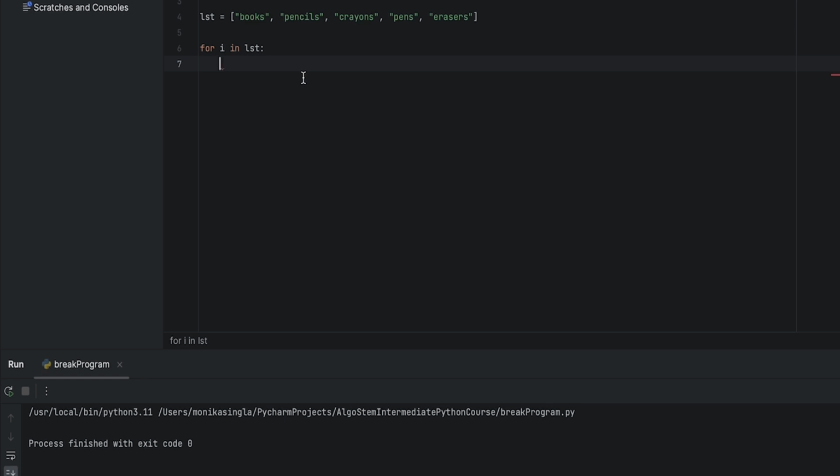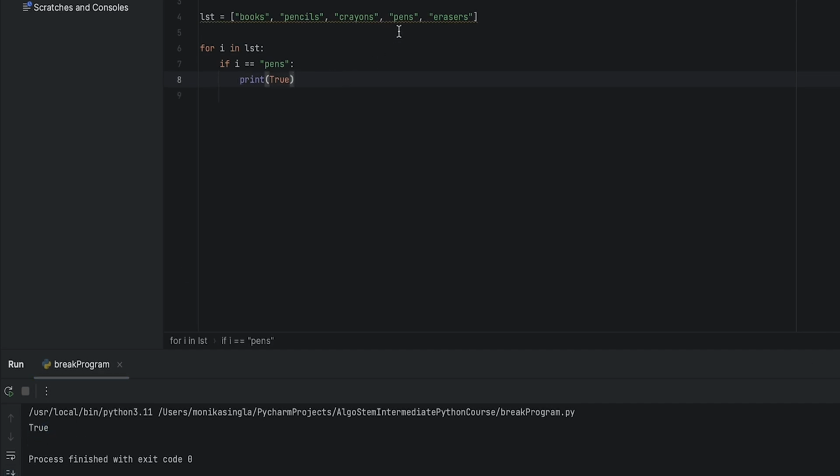Now let me run the program. We can see that it does print true. However, even after finding pens, the loop still continues and goes for another iteration, where I now holds the value erases. But once we have already found pens, we do not need to continue searching through the list anymore. At that point, continuing the loop is unnecessary because we already have our answer.